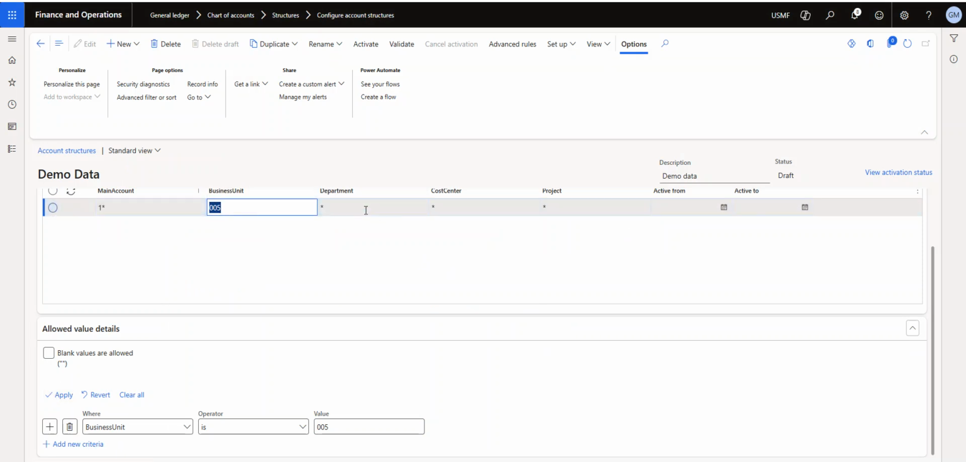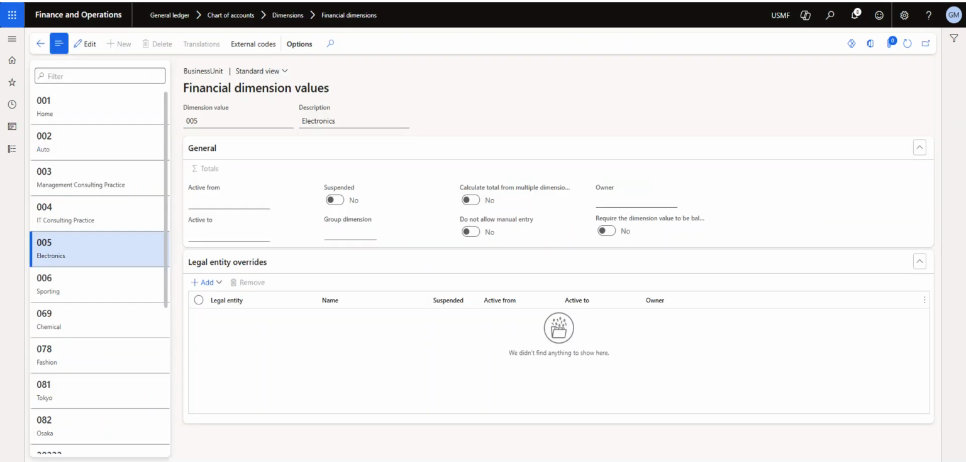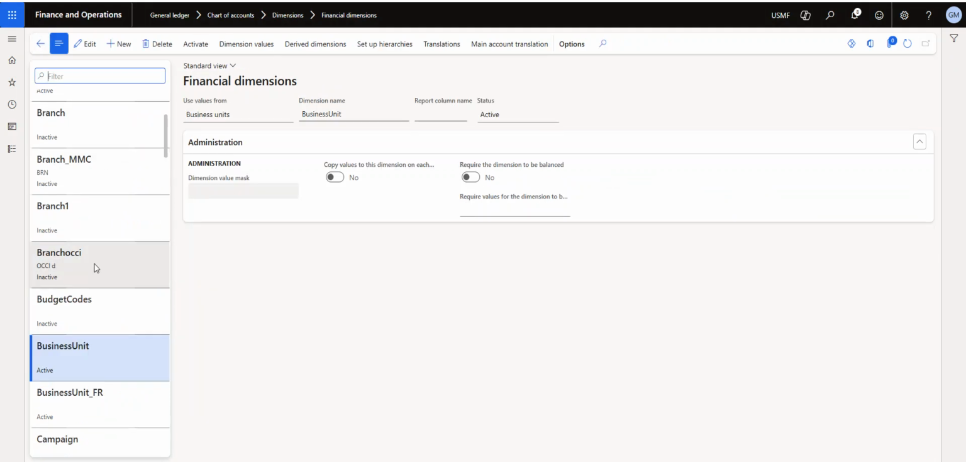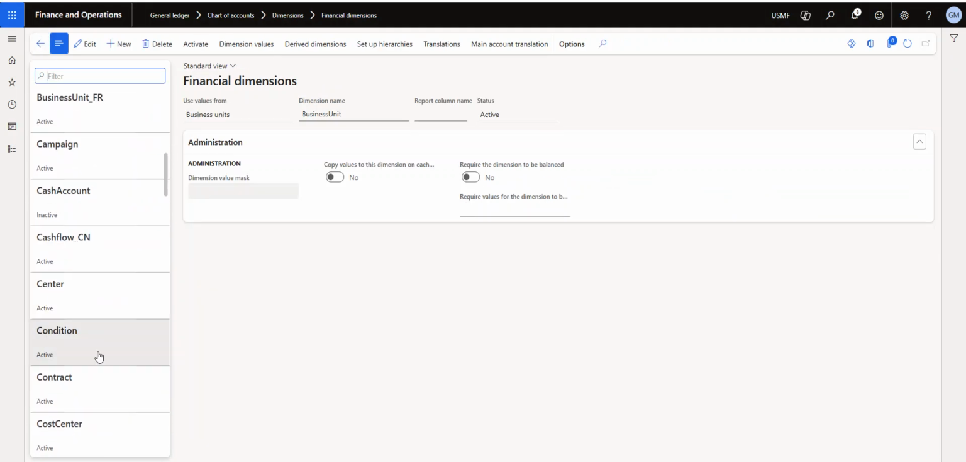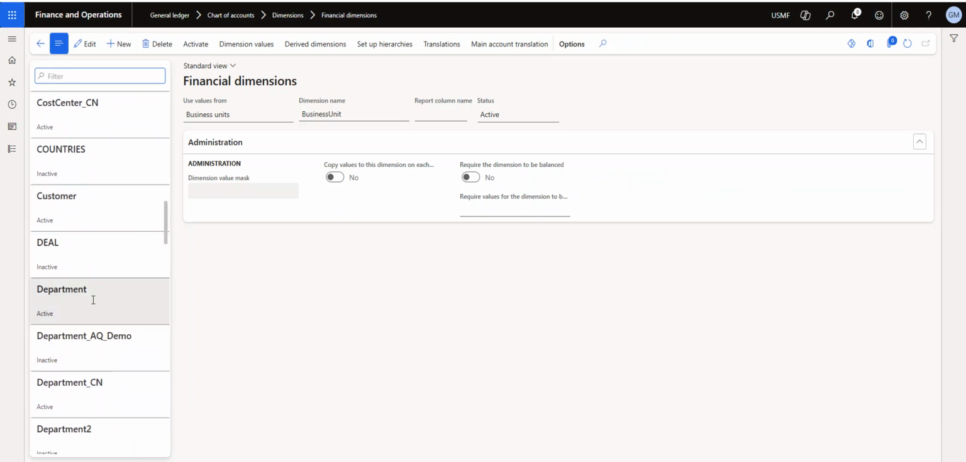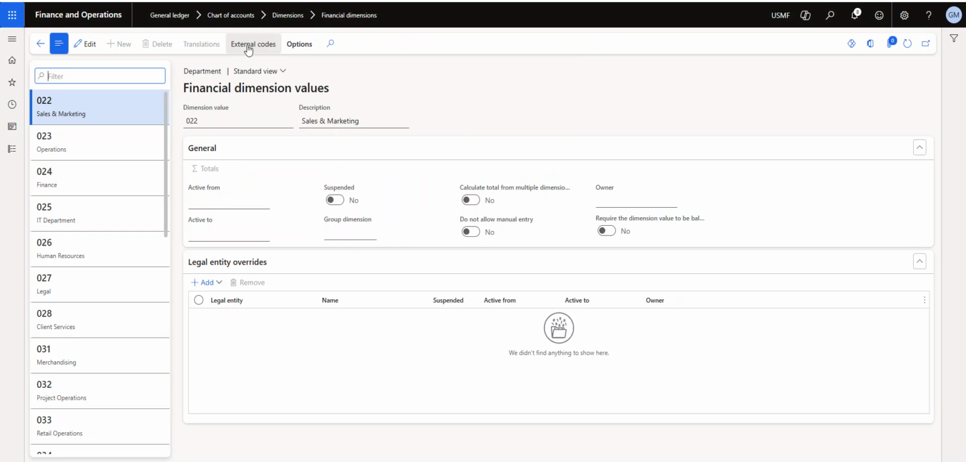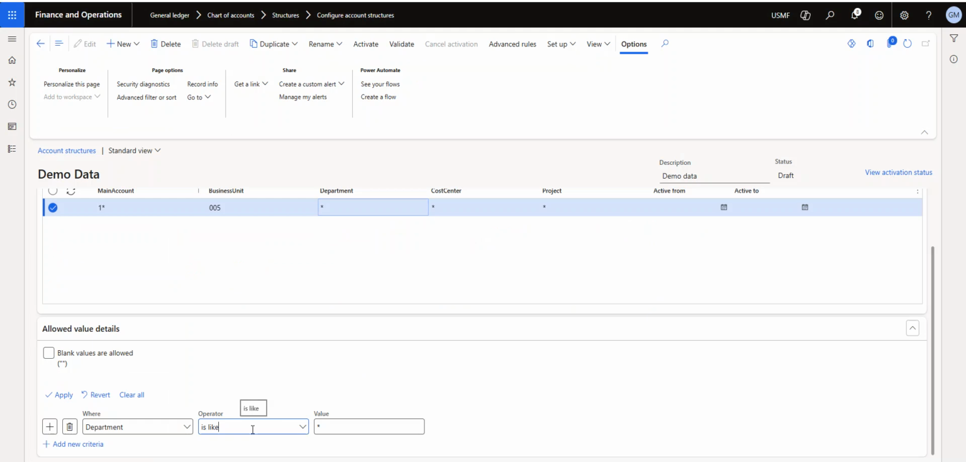Next we have a department. So in department, let's go to the dimension and see what the department values are. Inside department we have values starting from 0 to 2. Let's imagine 025, which is nothing but our IT. So similarly you can add multiple criteria over here.